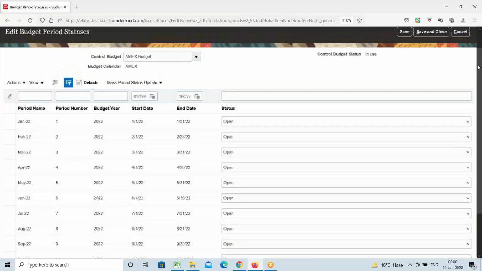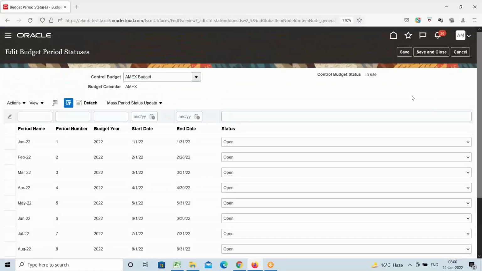In fixed assets, we have that rule. The depreciation calendar that we create, the period names that we give within it, should be the same as our accounting calendar period names. But here, it could be different. The budget calendars can be different.